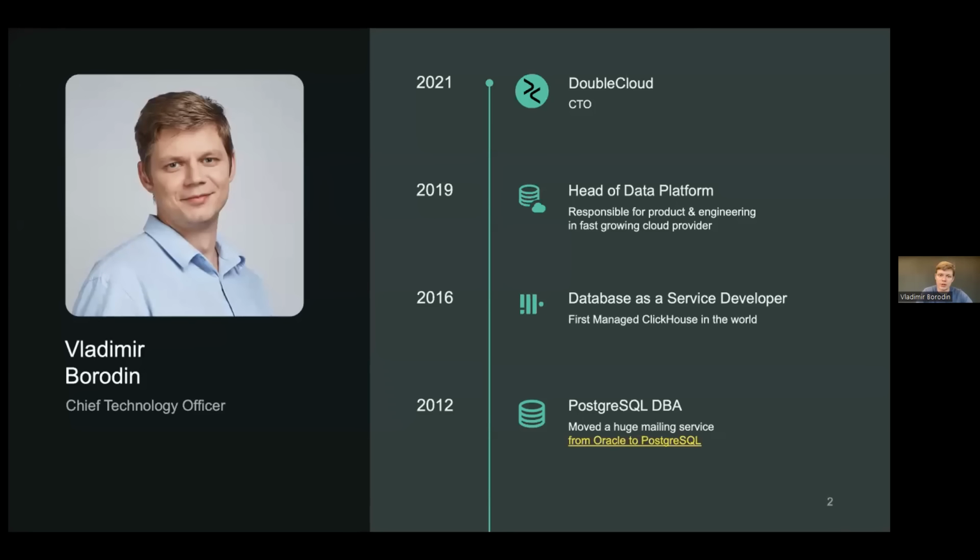I started working with data more than 10 years ago as a Postgres DBA, where I was responsible for moving a huge web service from Oracle to Postgres. Then I switched to a developer role, and we were making the first managed ClickHouse service in the world. Later, I switched to a managing position, and in one local cloud provider, I was responsible for the whole data platform department for product and engineering part. And last year, we co-founded a DoubleCloud startup where I'm now a CTO and responsible for the engineering team.